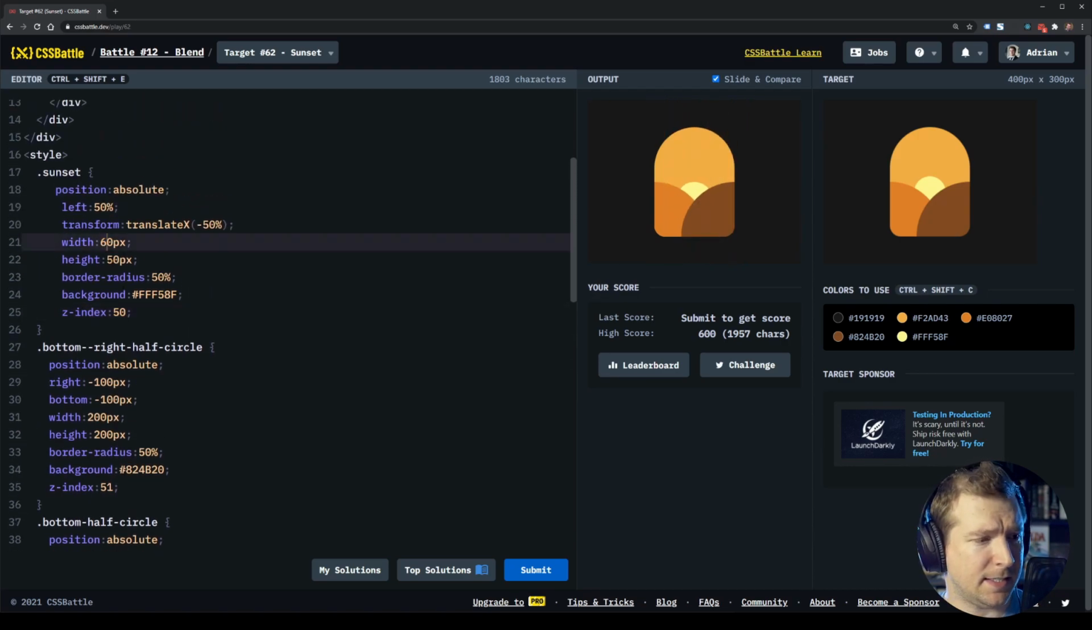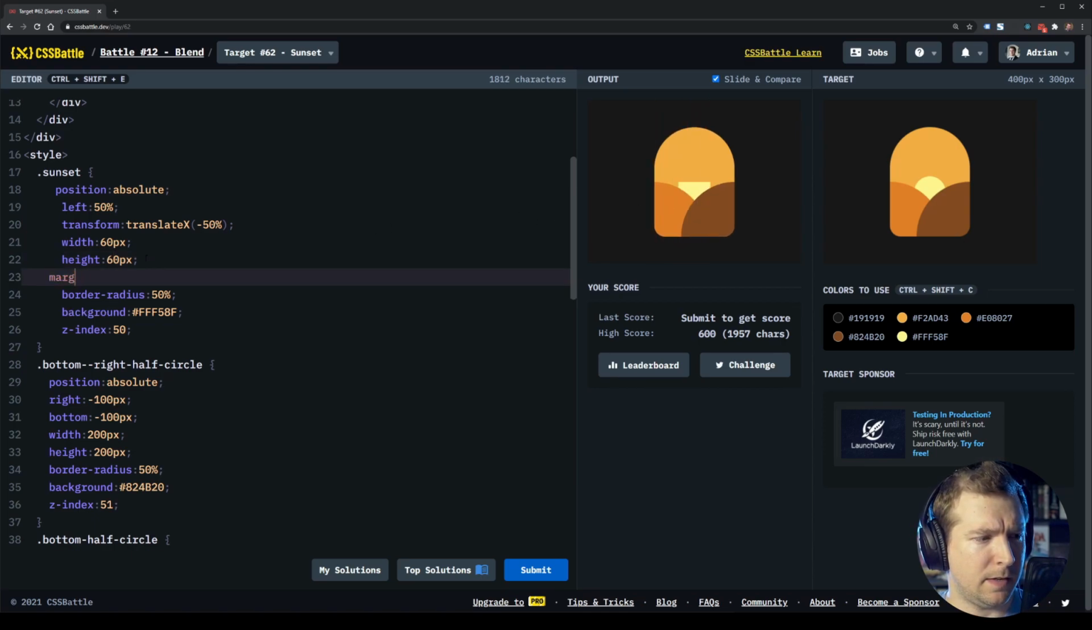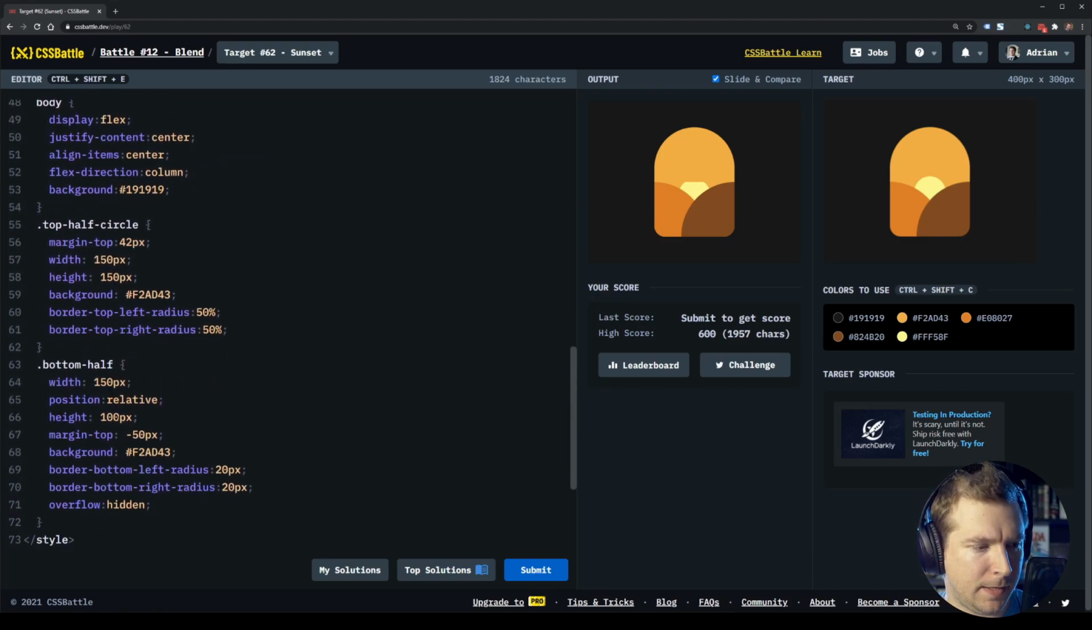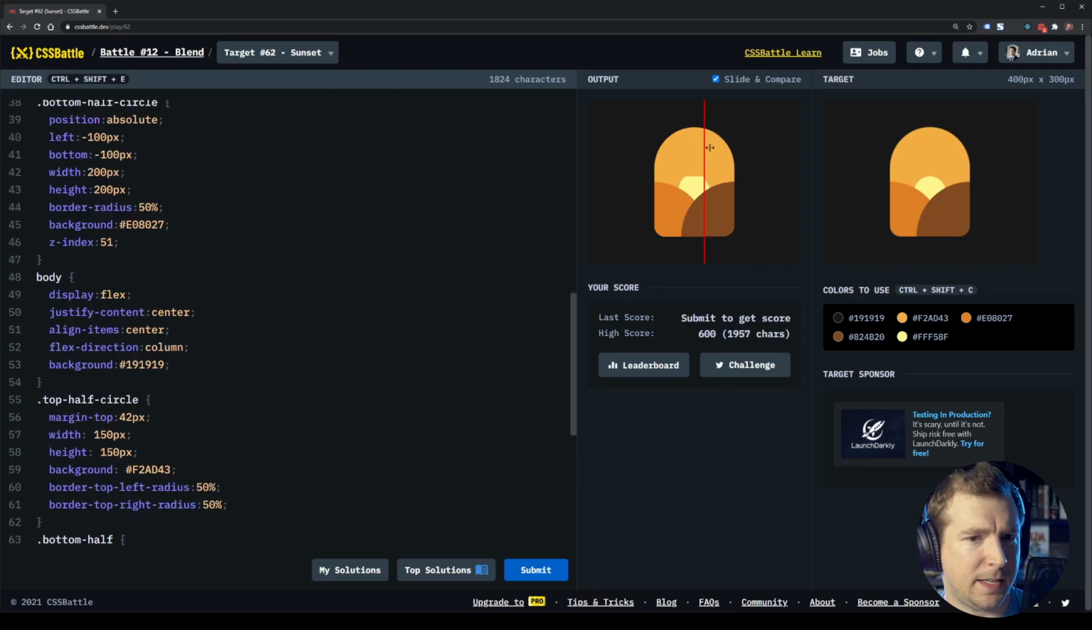So maybe say 60 pixels. And then move it up a little bit. So margin top, negative 5 pixels. Oh, that's pretty much almost perfect. We're just getting it capped off at the top there a little bit, which is not good at all. We have 1 minute 30 left, so let's try and boost this up just a little bit. So I might do this height as 10 pixels and 60 pixels, so we still have the same there. And that looks about right.